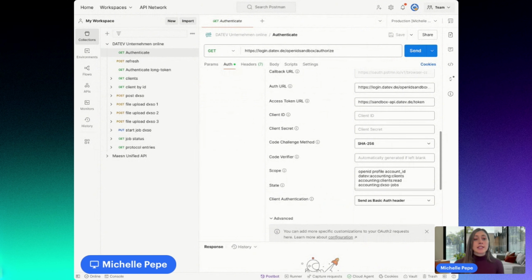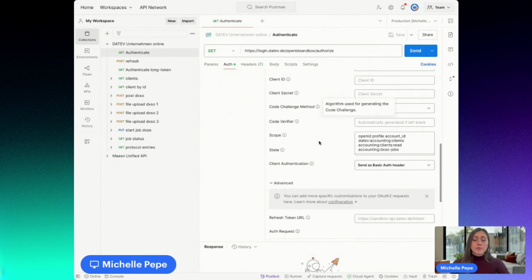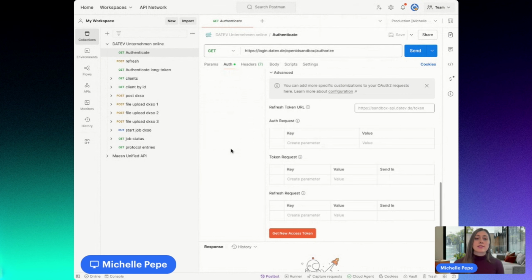These are also needed because, as we will see in a while, for each API call we make to DATEV, we have to provide a parameter in the request, that is the client ID of the user. And we will have a look at it in a while. So with this call, we get an access token for the user. This access token is valid for 15 minutes.